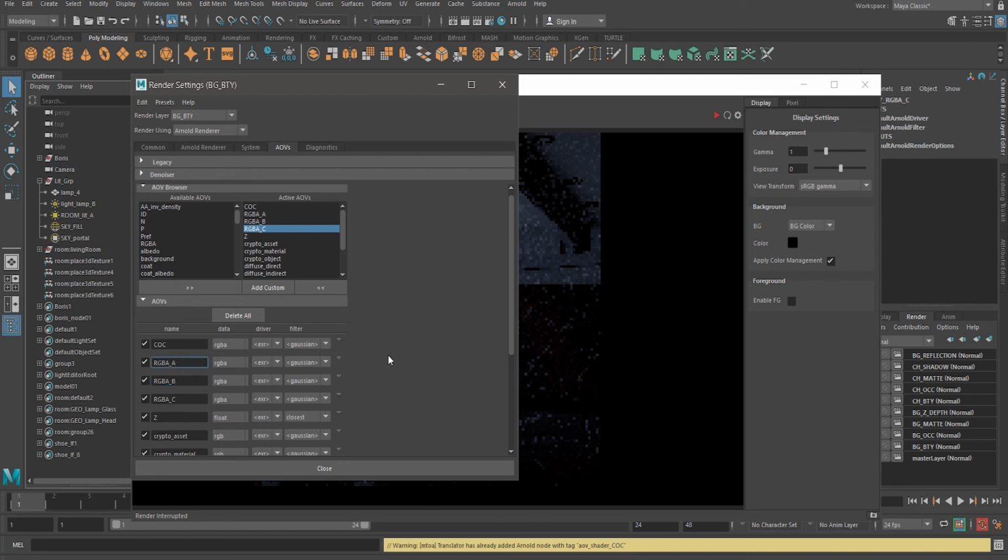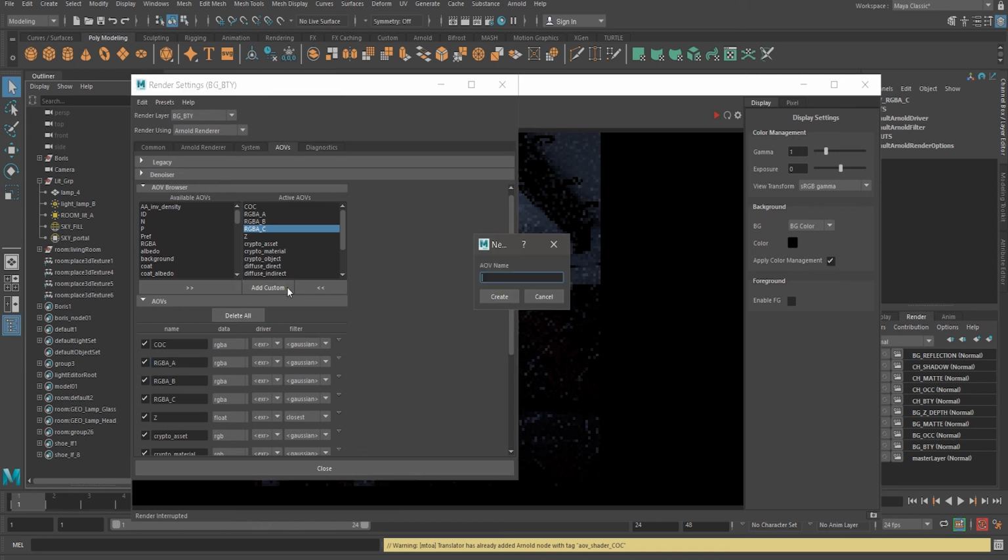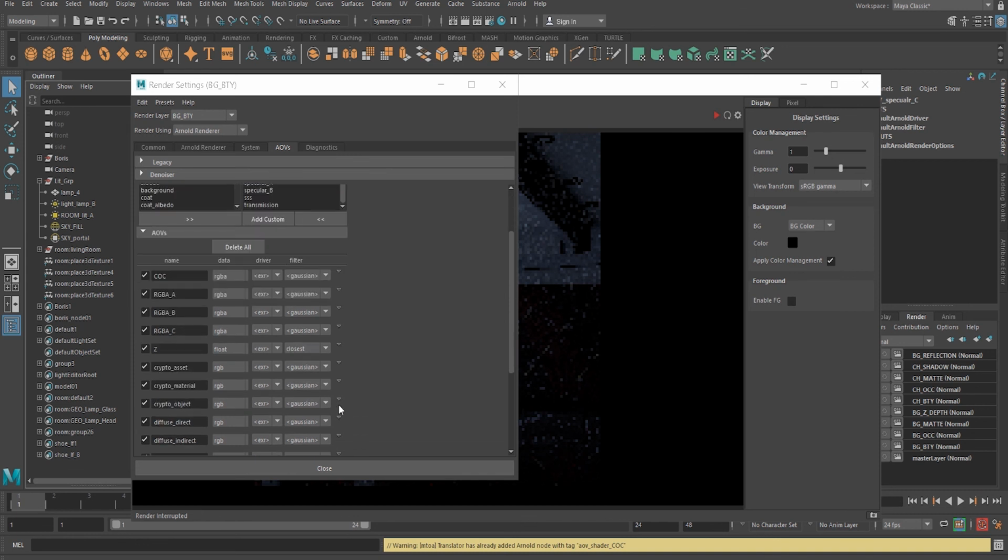Also, what if you want to control the specular created by each and every light separately? For that, you need to click add custom, and here write specular underscore A, specular underscore B. You have to keep in mind it is case sensitive. If you are writing small letters or capital letters, you have to keep it in mind. So the group name should be as it is. So we have created that.